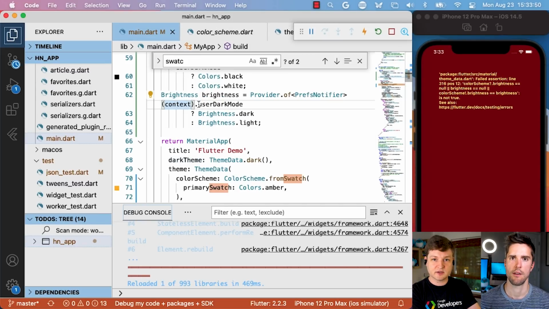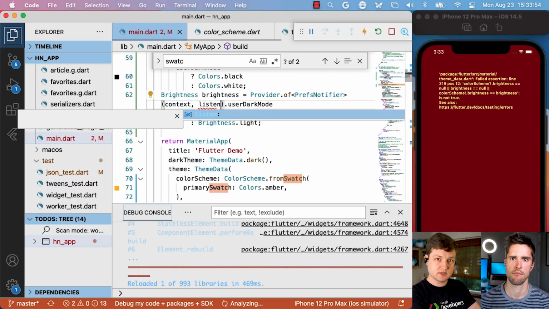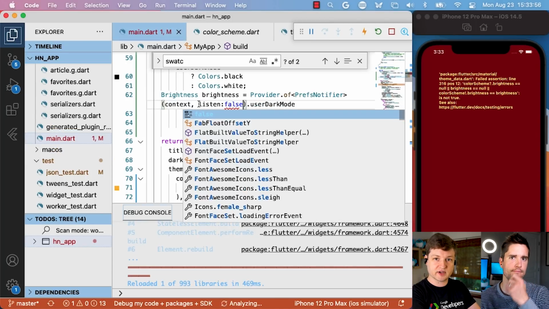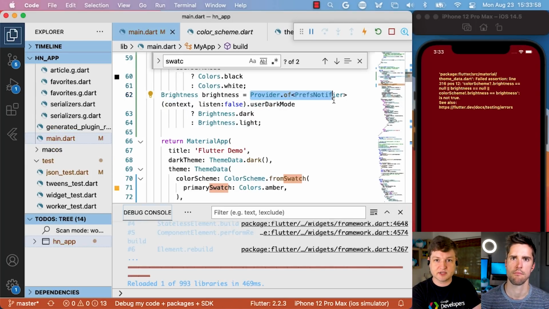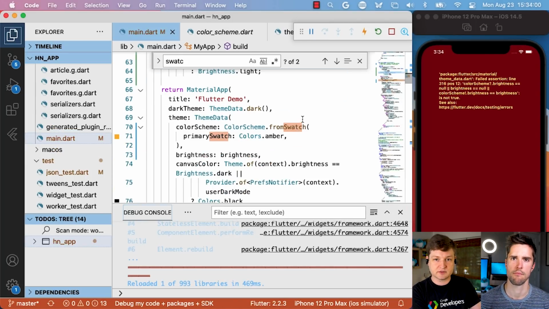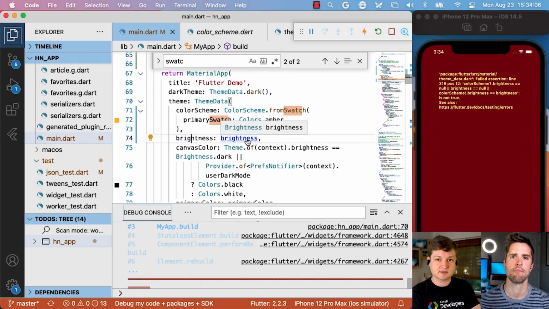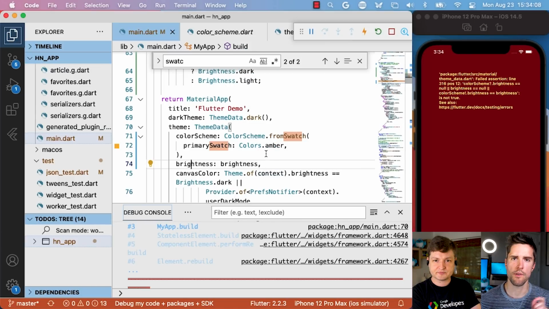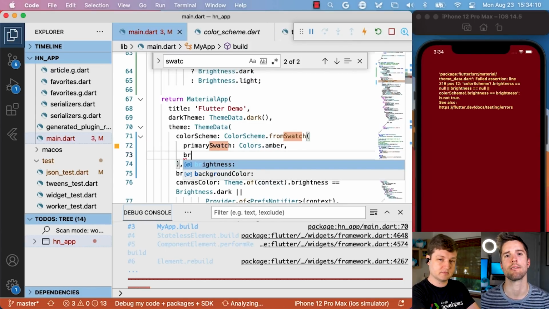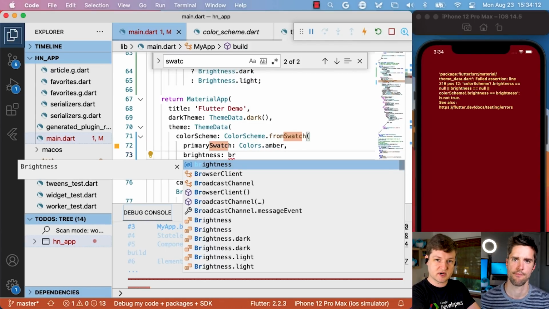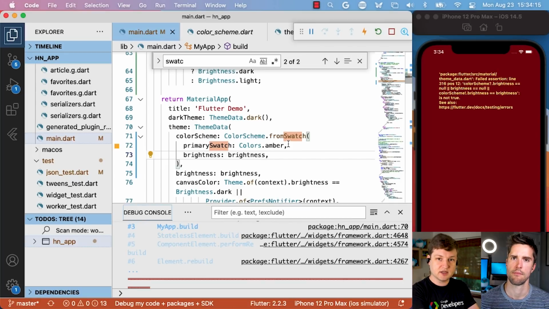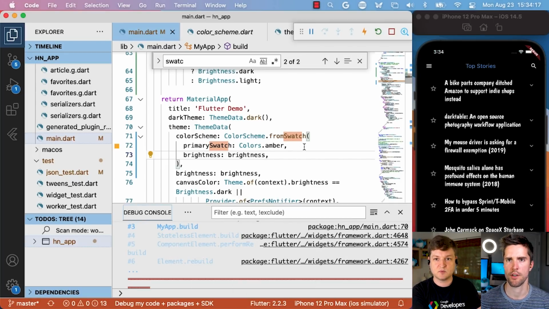And then, while we're here, let's put this to a listen false as well. We can probably pull this whole provider of thing out into its own thing too, trying to get this user dark mode into its own thing rather than having to pull provider every time. And then we have our brightness. Let's save. And we'll also want to add that right there. Yes, right there, brightness. All right. This is all a bit of conjecture, but nice.